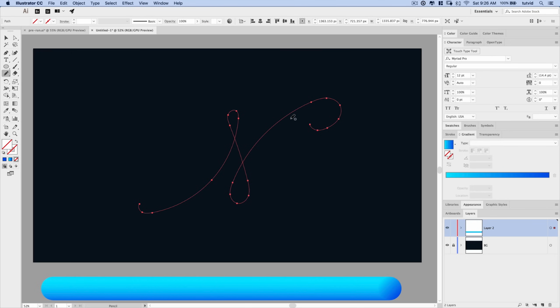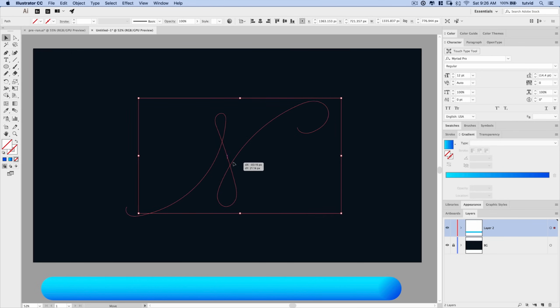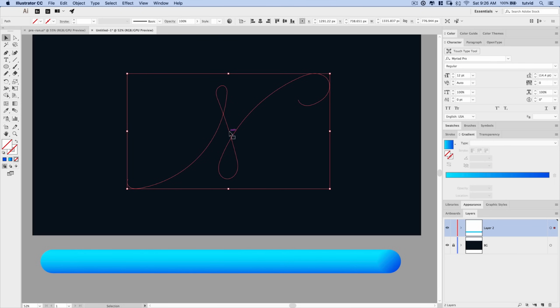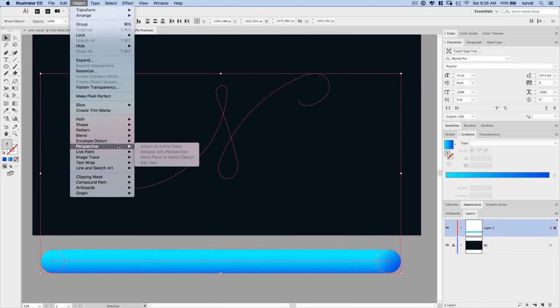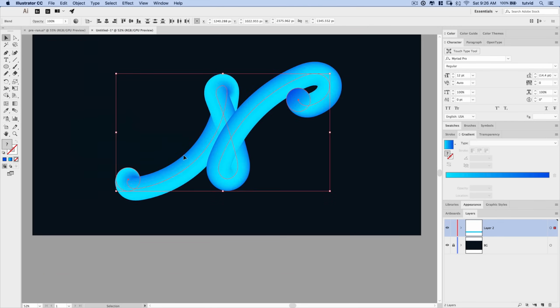Not the greatest N in the world, but you know what? Who's worrying about that right now? Not me. Select this path and then hold down Shift and select this blended path thing down here. So you've got both objects selected. Go Object, Blend, Replace Spine. When we do that, you can see what we've got. We've got this crazy looking effect happening as you see.